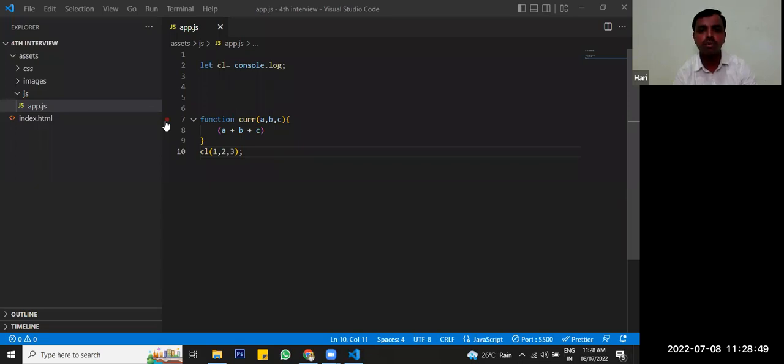The third difference is hoisting. In var, hoisting is possible and the property gets an undefined value. In let, hoisting is also possible, but it can't be accessed before initialization. In const also hoisting is possible, but it can't be accessed before initialization. This is the difference between let, const, and var.